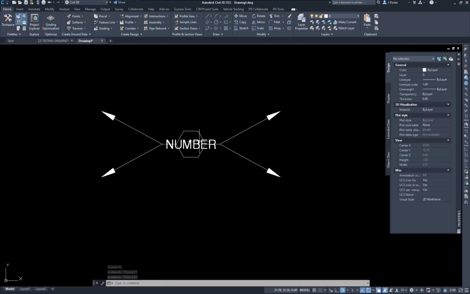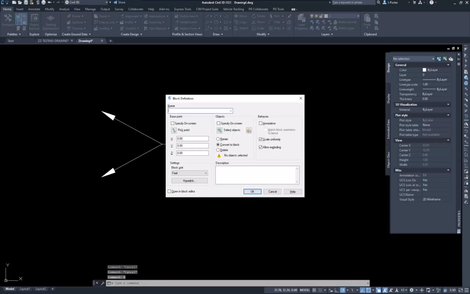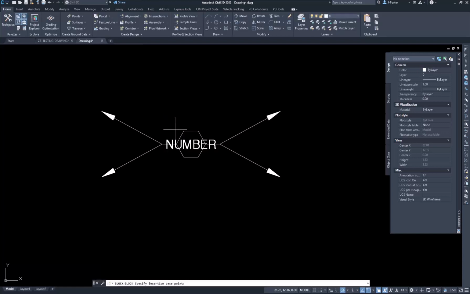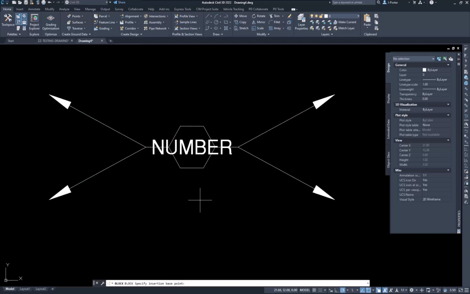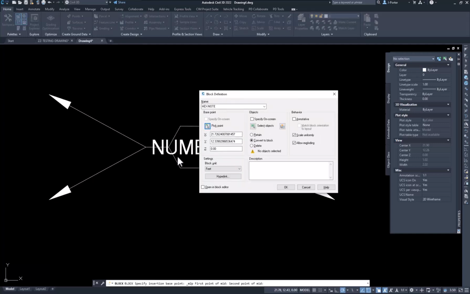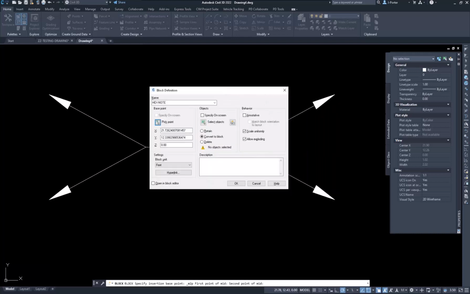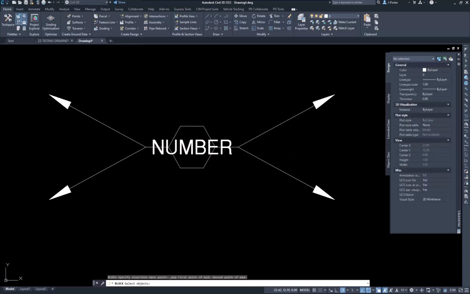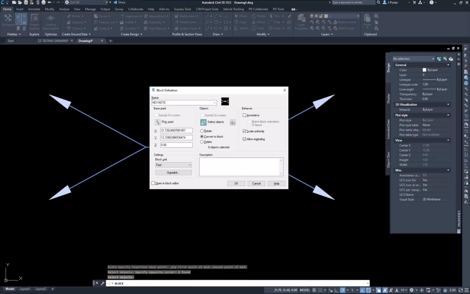So let's use the block command, enter, and I'm just making a local block right now, and I'm calling this one, turn my caps on, HEX NOTE for now, hexagon note. I'm going to pick a point for my insertion point, and I'm going to use the center of this whole thing, which is going to be midway between this point here and this point here. So that center of the hexagon is now my insert point. I'm going to select the objects that I want to convert to a block, and I could either retain them, convert them to a block, or delete them. I'm going to go ahead and convert them to a block in this case.